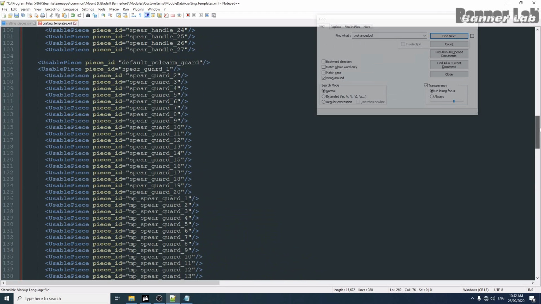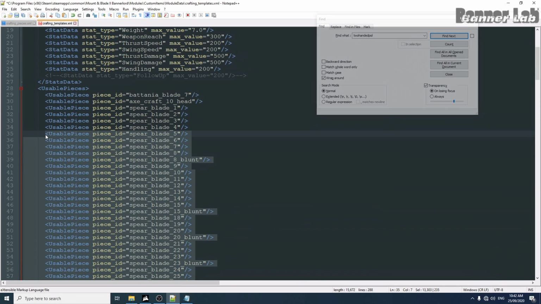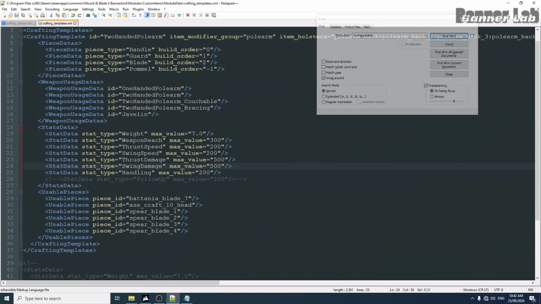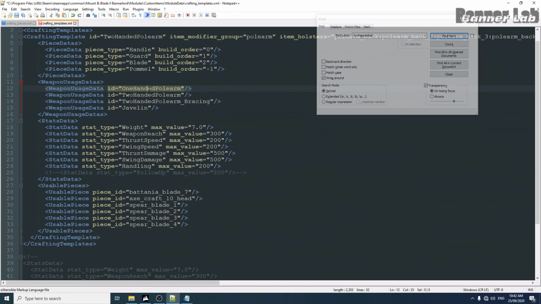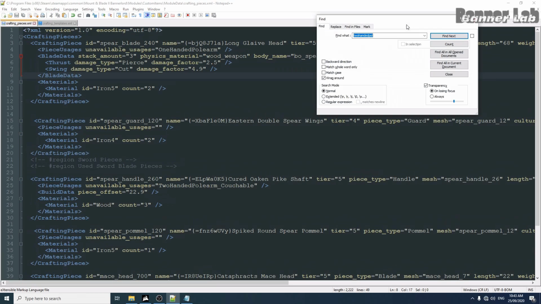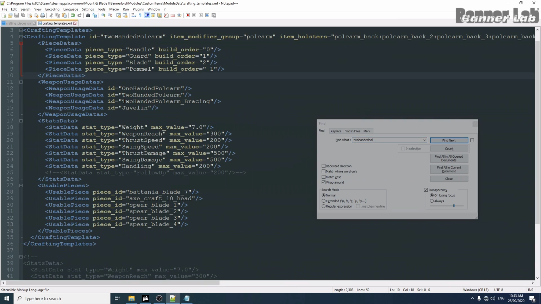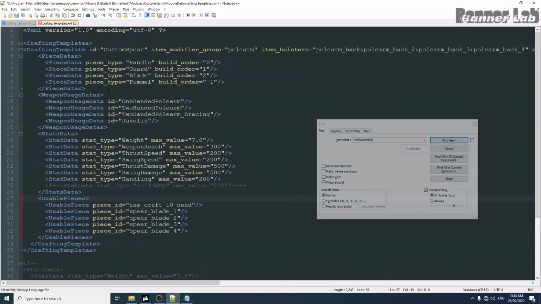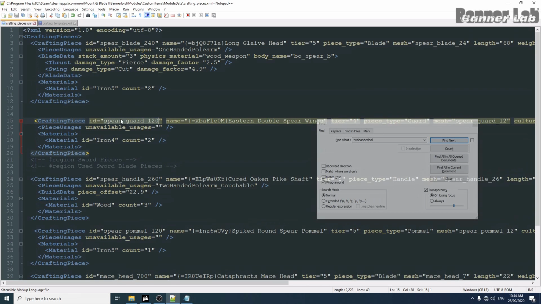Now let's delete all of these except the 5 that we will use as our template. Now I want this spear blade to be only spear bracing and two-handed polearm, also the javelin. And let's change the crafting template ID into our own custom spear, or whatever you want to put. And let's put these usable pieces in our usable piece tag.